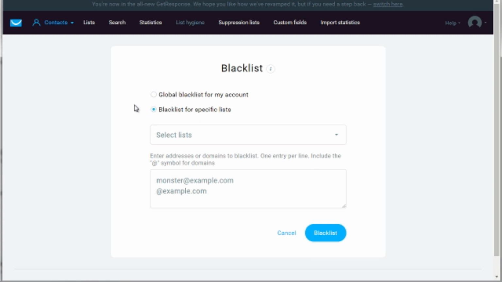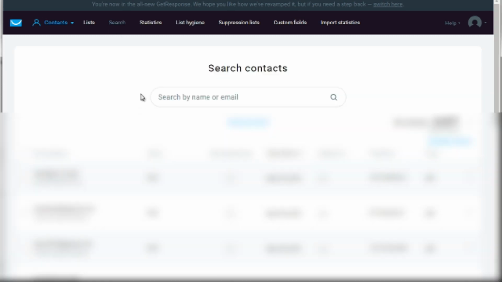Now, another way of doing list hygiene and finding people that are maybe not active is by going to search and clicking on advanced search. What we're trying to do here is find people who have never opened an email before or have never clicked a link before. Now, one thing to note here is that unless your emails are HTML emails or template-based emails, you're not going to be able to track whether or not they opened the email. So keep that in mind. Another thing is sometimes some devices won't actually load.